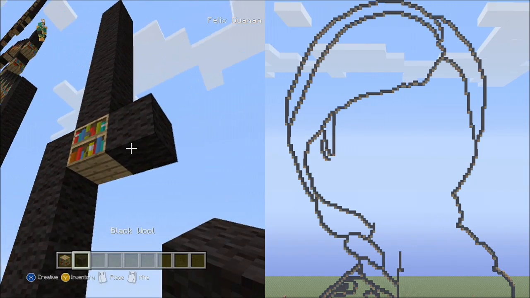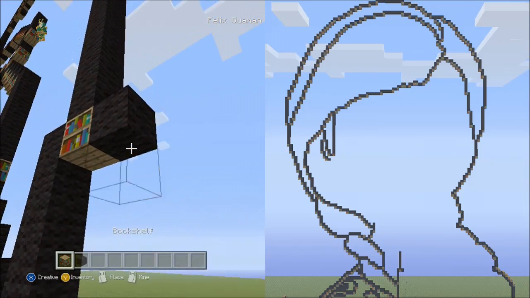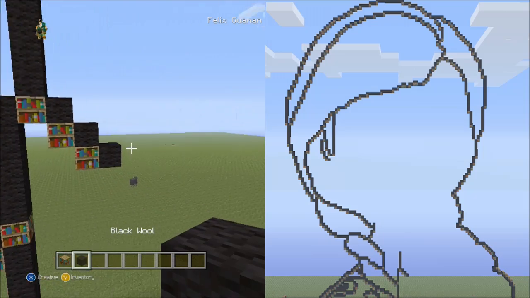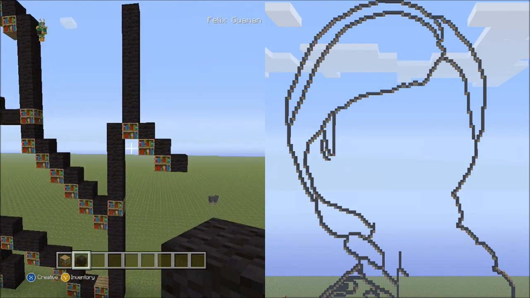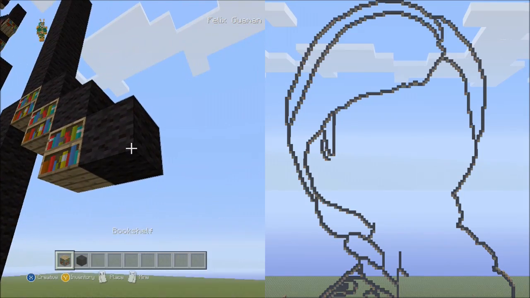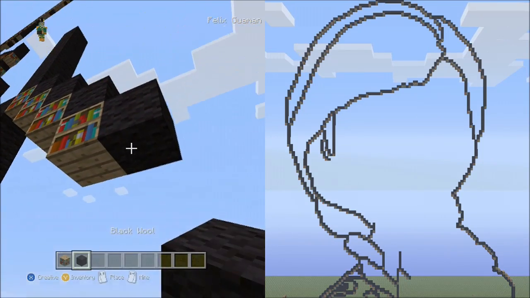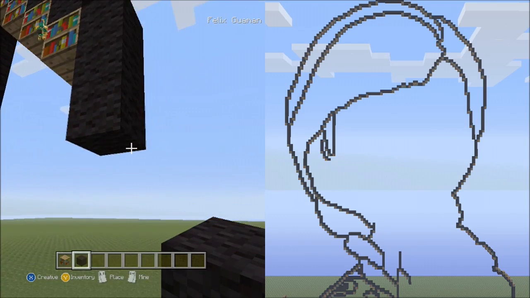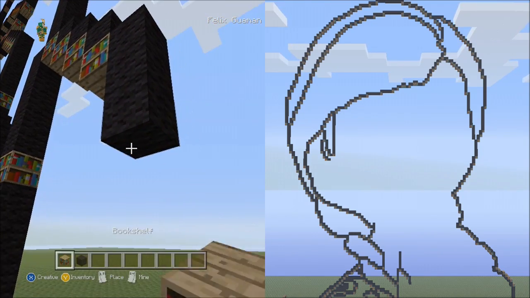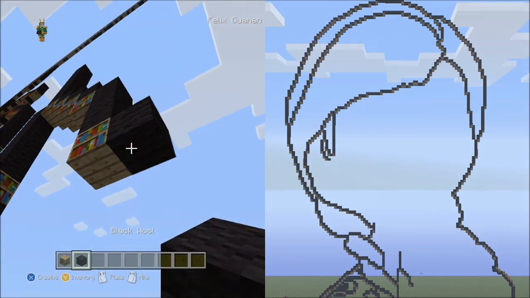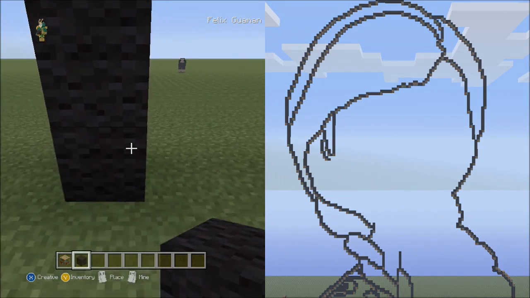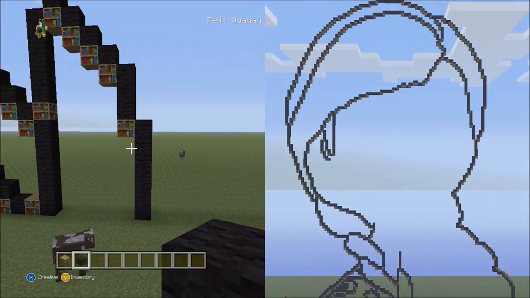That's 1, 2, 3. 3 blocks going diagonal, like that. And then we'll place 3 blocks going down to the right side of it. 1, 2, 3. And now we'll place 6 blocks going down to the right side, and it should touch the ground. So that's 1, 2, 3, 4, 5, 6. And if it touches the ground, you're doing everything correctly.